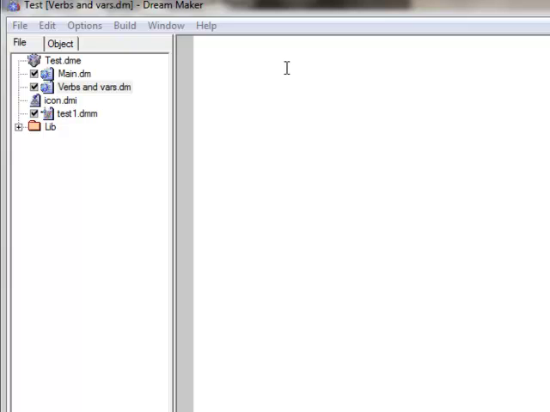Now, today, we're just going to be doing verbs and variables. Verbs are basically what a player can do, like carry out a few commands, like speaking in a game, like the say verb.